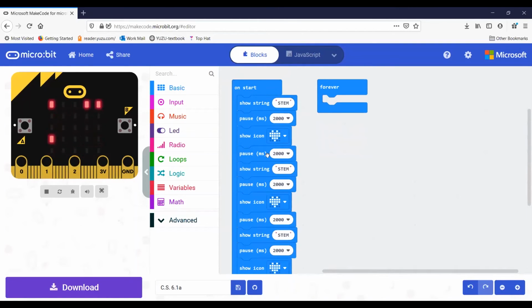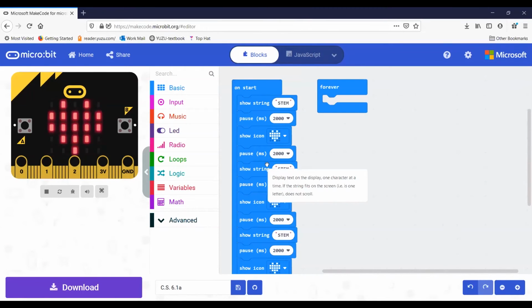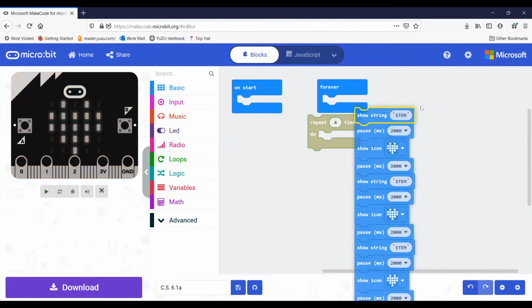At this point, we're going to move on to activity number 3, where we're going to display the same thing. We're going to have our string and our image with the pauses in between. But this time, we're going to do it with a repeating loop of 3 times. So we're going to head over to loops. We're going to grab our block right here.